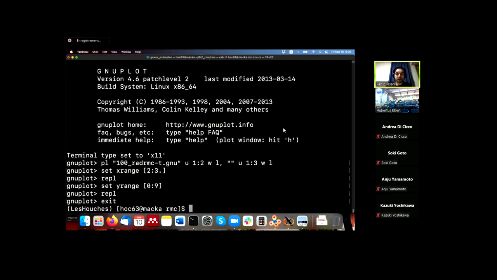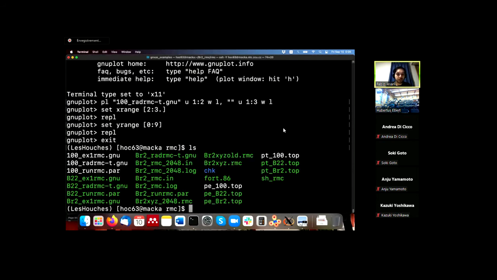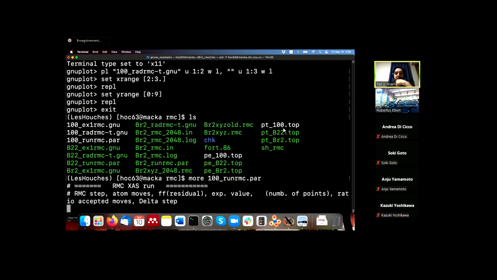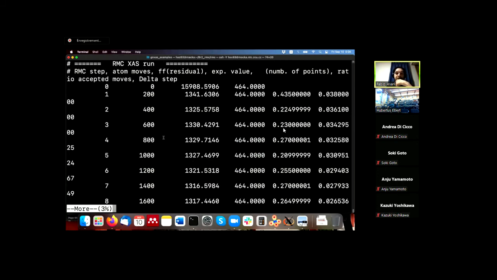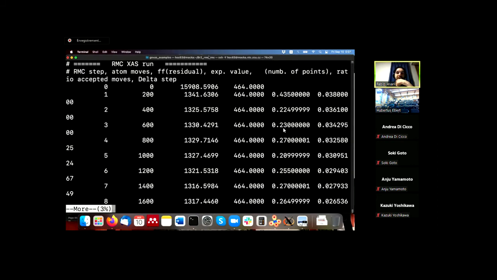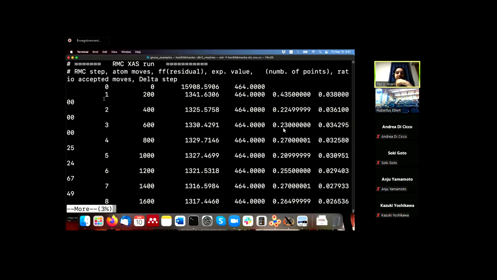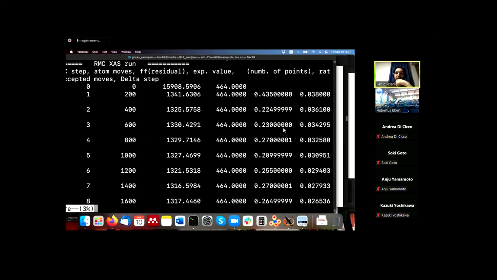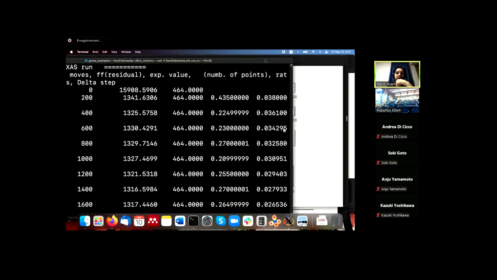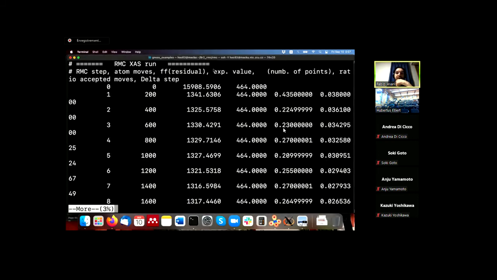Okay. Then the last file that I will talk about is this run RMC, and this contains just various parameters of the RMC simulation. So like the steps, the number of atom moves, the residual, and it's the ratio of accepted moves.